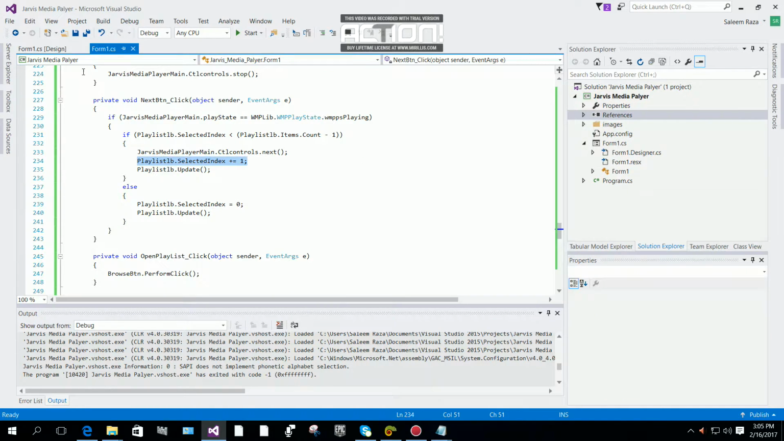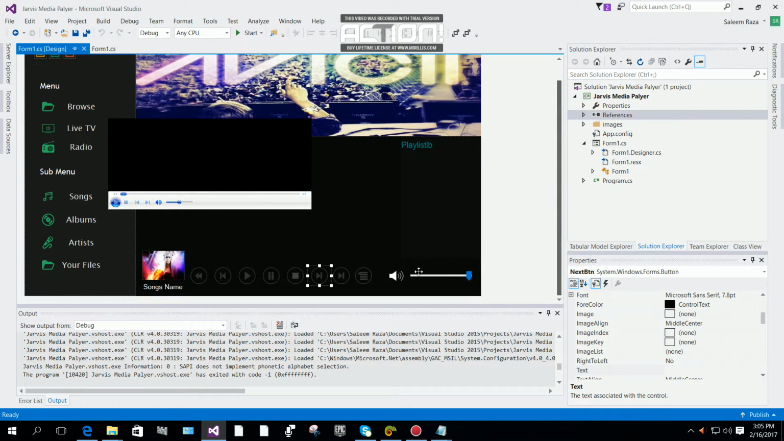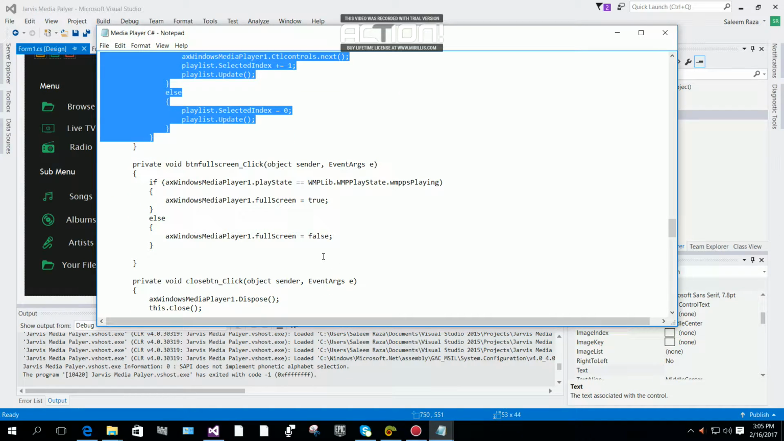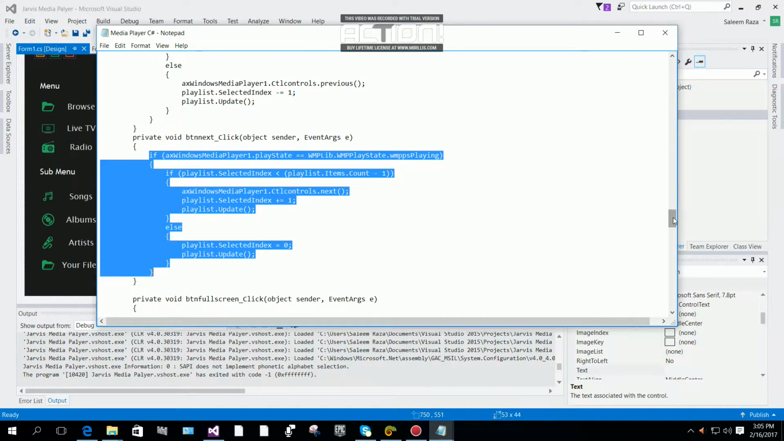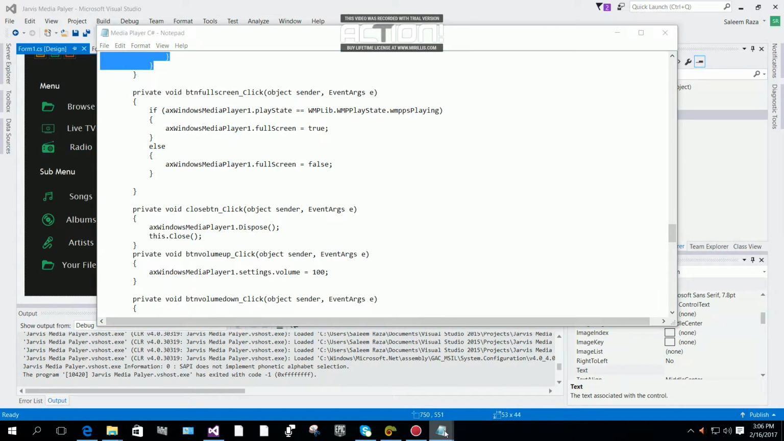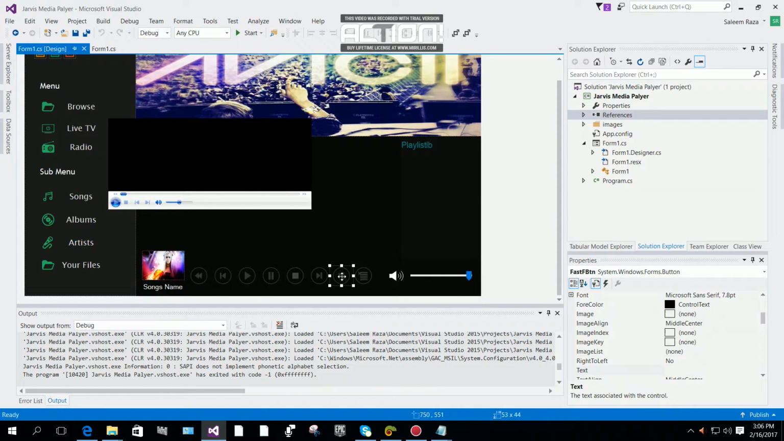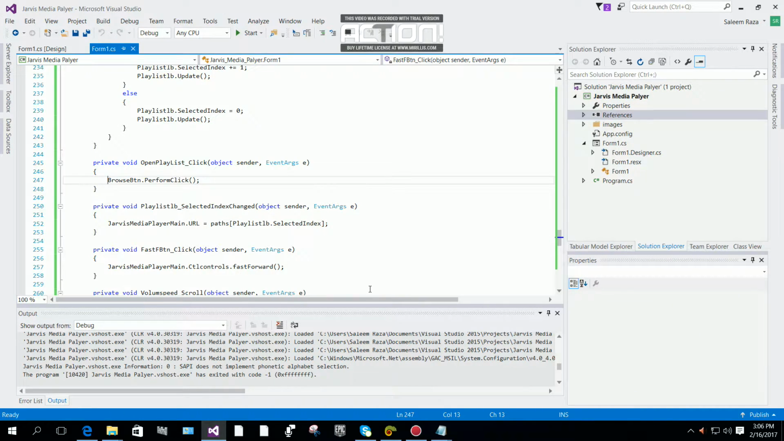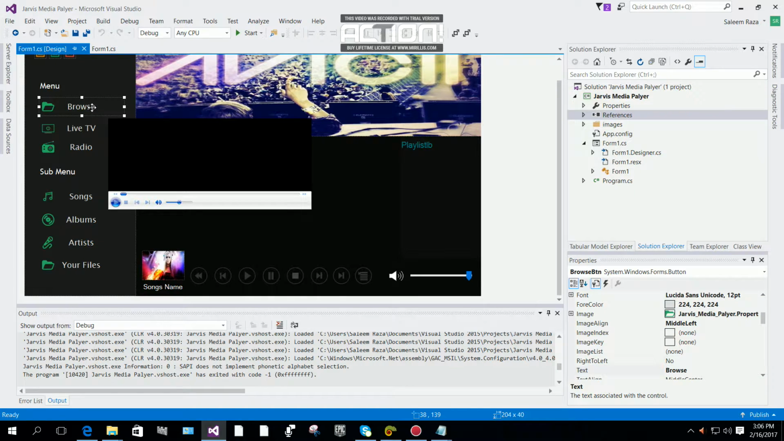Now we have to work on another button. In fast forward, we simply do media player dot control fast forward. Then for the playlist button, we are going to perform button browse btn dot perform click. It will click on this browse button. Now we are done with this.